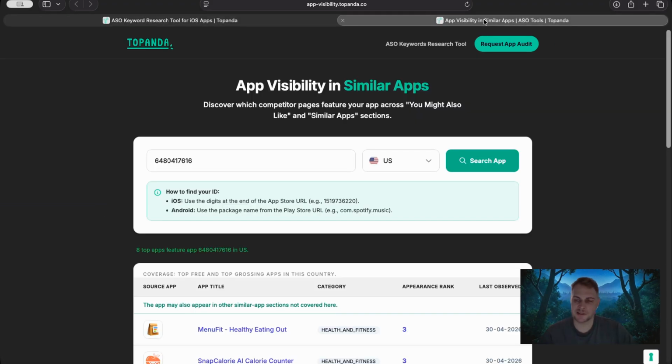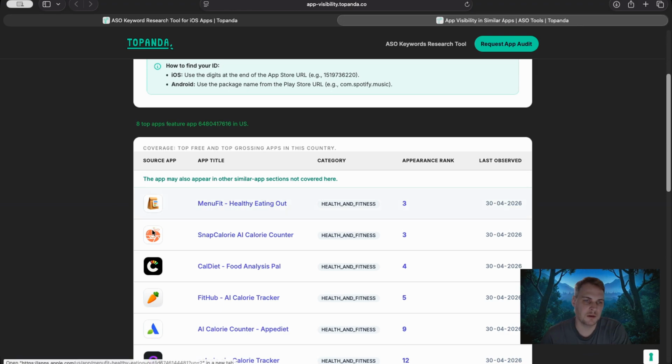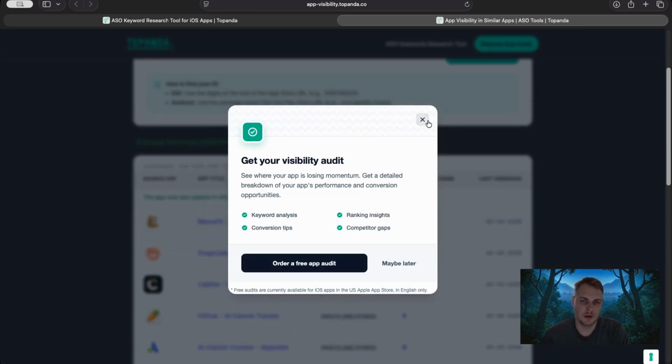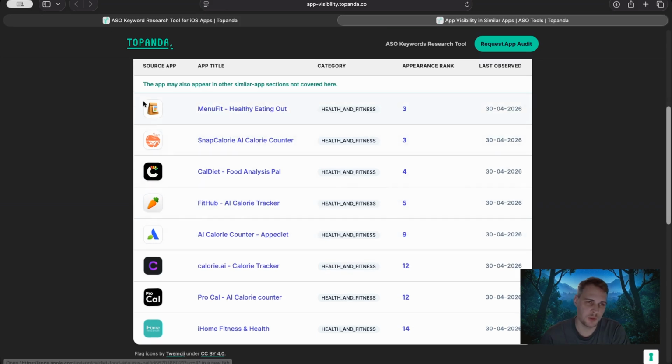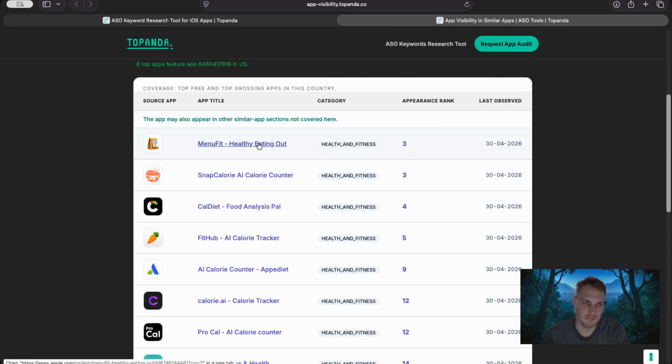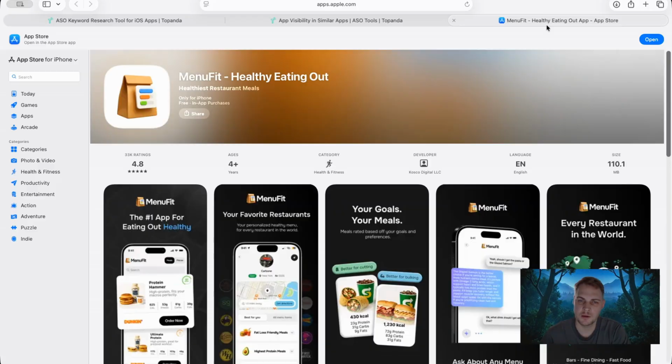But if you want the reverse similar app similarity, you can see here in which countries, in which apps it appears in the similar apps section. So we can see MyFitnessPal, number 3.